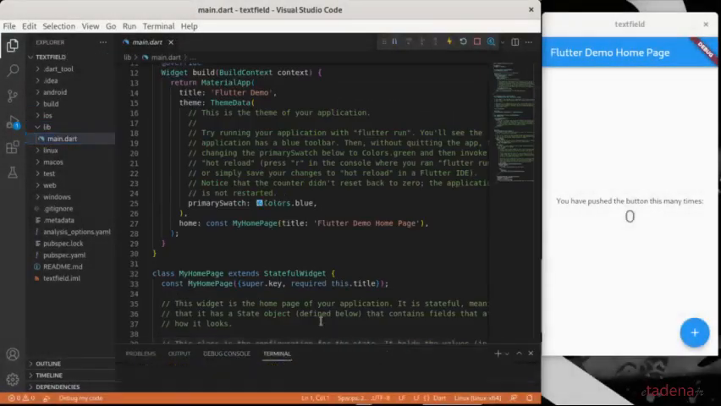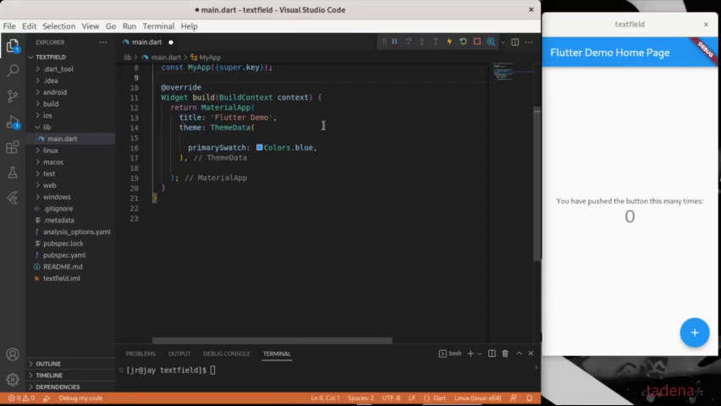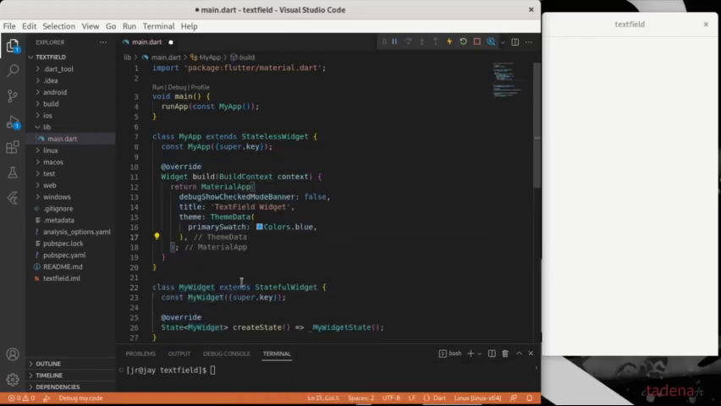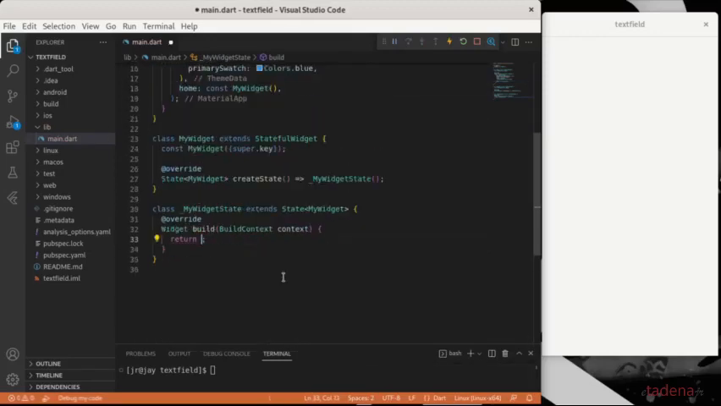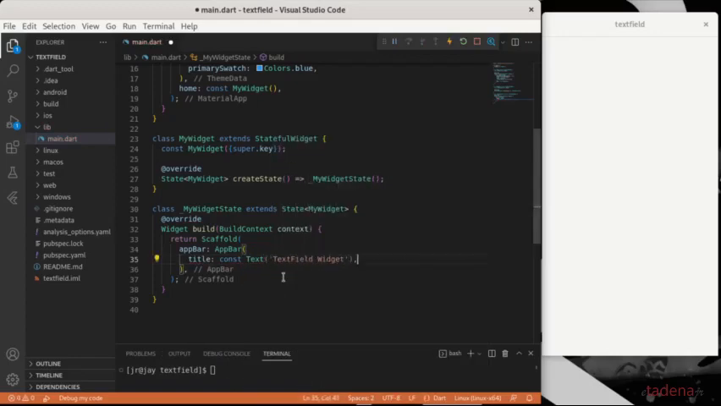Now we're going to the main file, then we're going to clean our code. We're going to set our debug show checked banner to false, and we will have a title with TextField widget. We create a stateful widget and we set that as our home. Replace the container with a scaffold widget, and we will have an app bar. We have a title consisting of a text widget with the value of TextField widget.